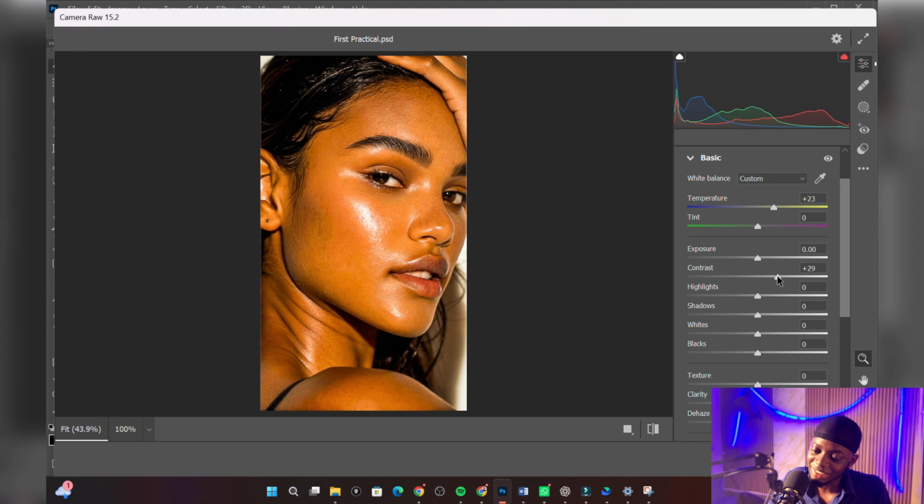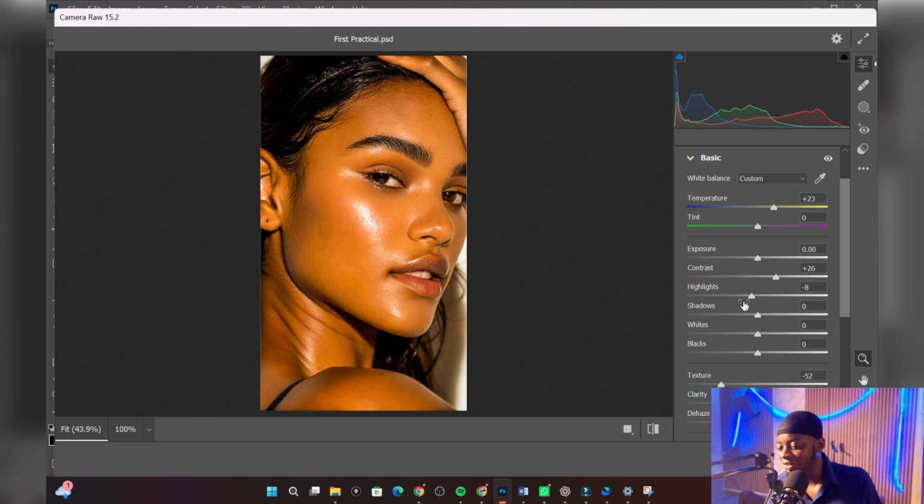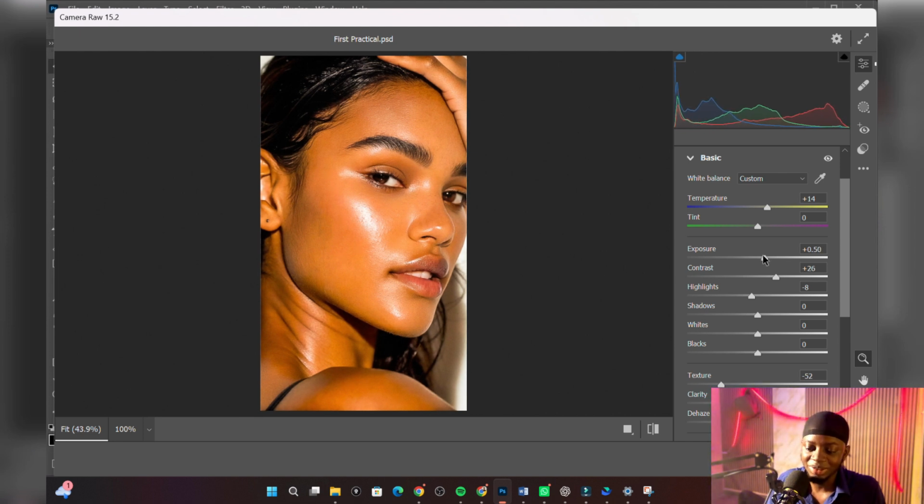Then we increase the contrast a little. Then we expose it a little. Highlight, we decrease the highlight a bit. So we decrease the texture, we decrease the clarity so that it can be smooth. So we reduce it a bit. So exposure should come. Yeah, so our skin will glow.